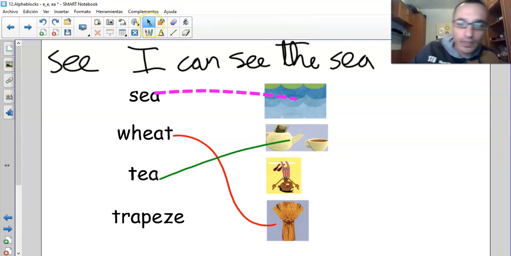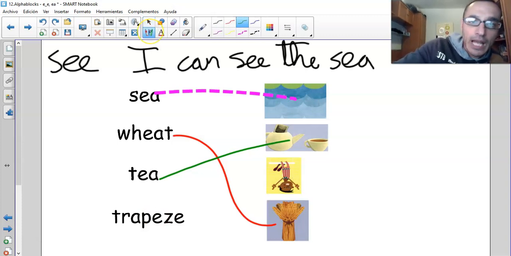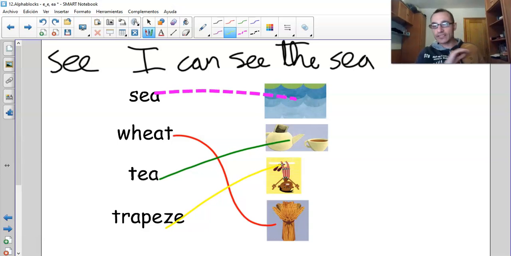And last one, that is in a circus. If you go to the circus, al circo, sometimes you can see the show of a trapeze. And the trapeze, we're going to match it up with yellow. There you go. Finish this part.